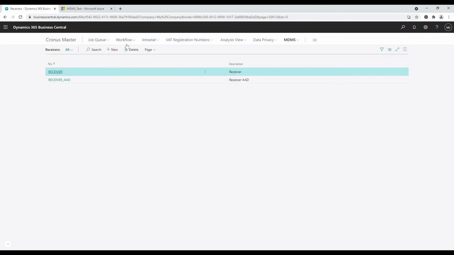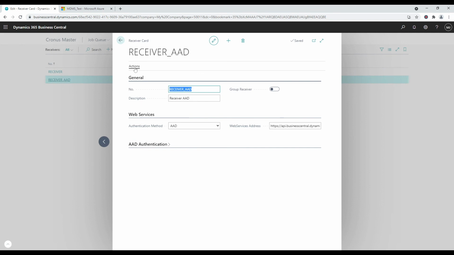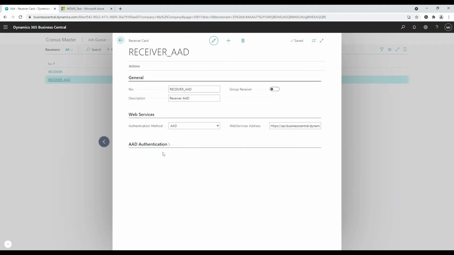Good. And actually everything is now finalized with the setup. So let's try to authenticate this web service. I'm going to open the receiver card and, like previously, test the connection, and it's successful. So the setup on the receiver card is different. You have to set up the registration app in Azure Active Directory and the Azure Active Directory application card in Business Central. However, from the process point of view, everything works the same.